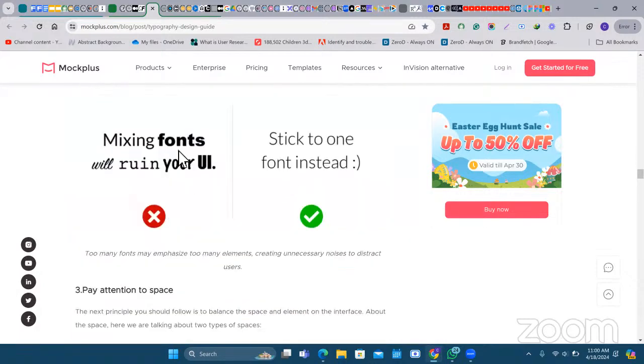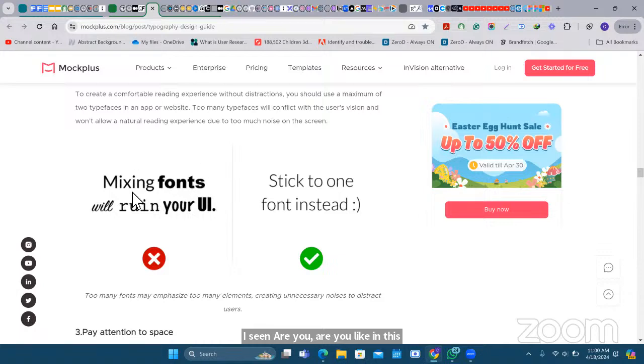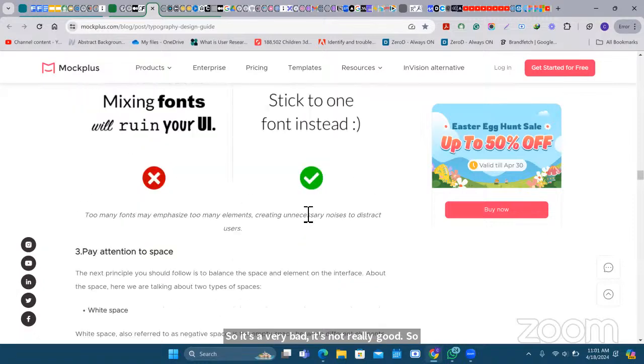Are you seeing this font now? Do you realize that there is no consistency in this font? It's very bad, it's not really good. So stick to one font instead of sticking to plenty of fonts.